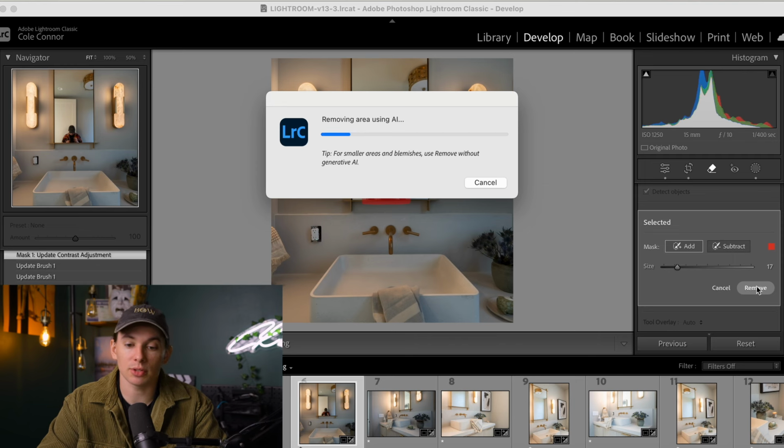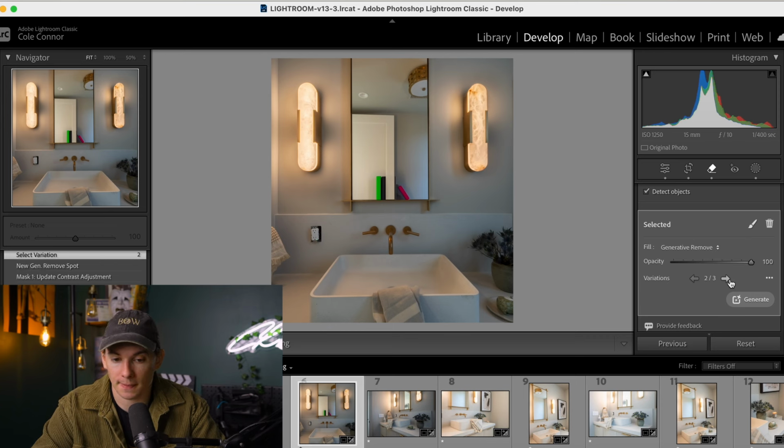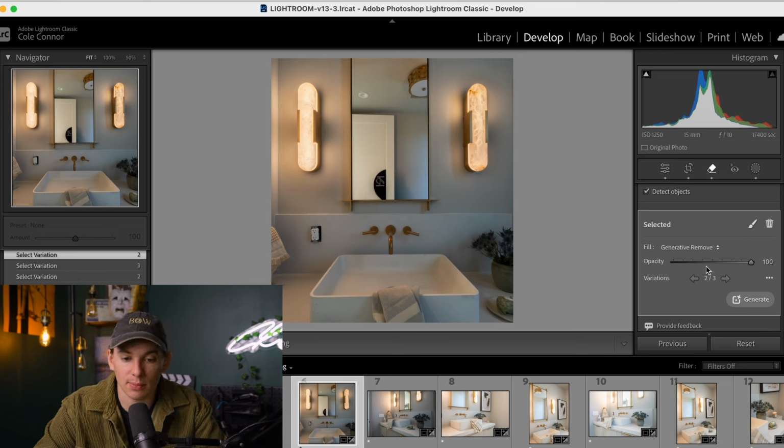I think this is gonna work perfect. For smaller areas and blemishes, use remove without generative AI. So you don't always have to use it. Okay. Not loving that. It has a shadow. So, okay, this is an example of it didn't work perfectly.